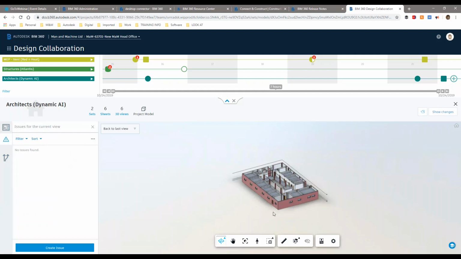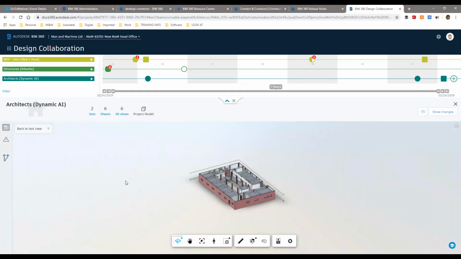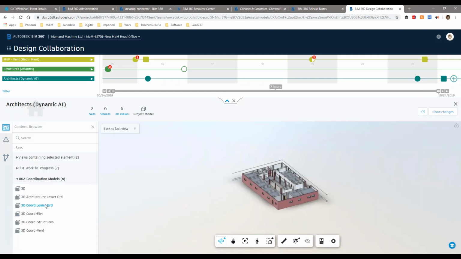Now at present there aren't any issues, but if, for example, we create issues in here, we can change the visualization a little bit if we wanted to. We can even show changes. Okay, I'll come back to that in a moment. So if I just put the content browser up, it allows us to switch through the appropriate views.